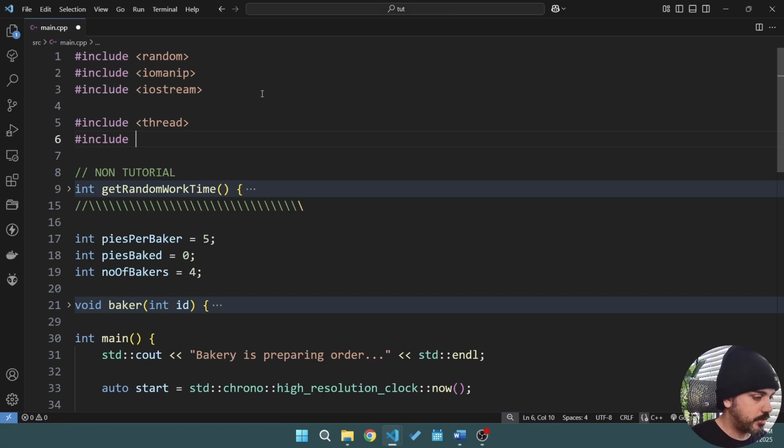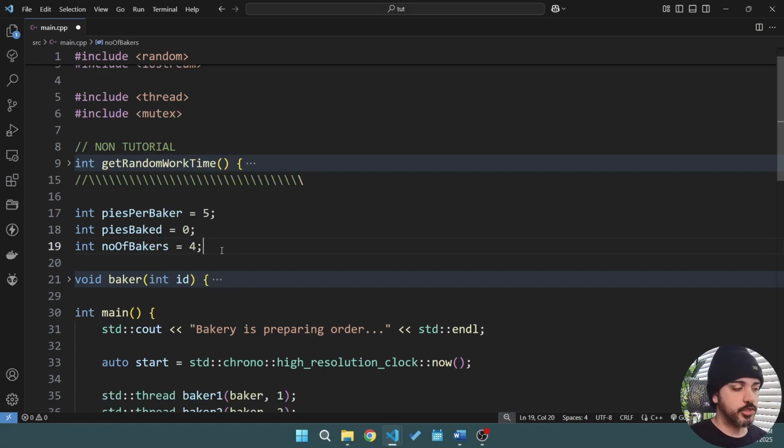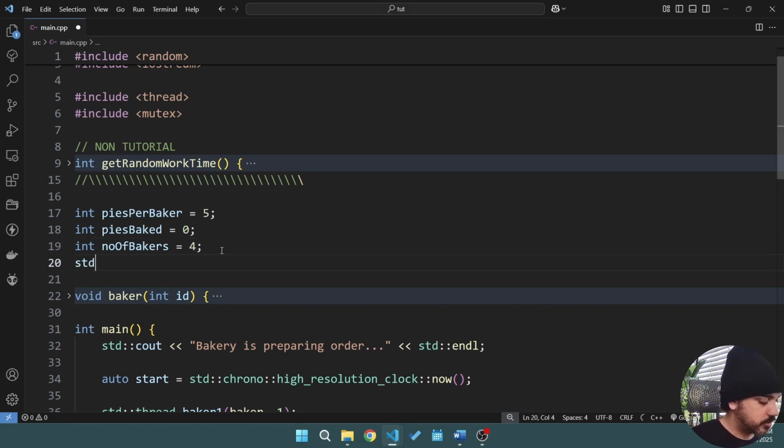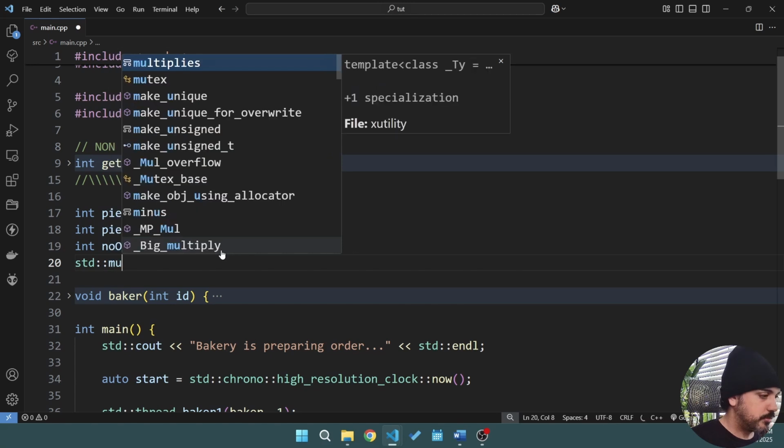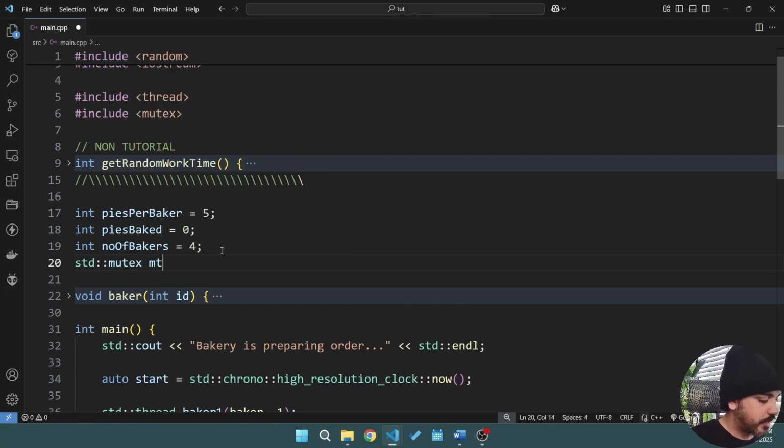Anyways, let's implement it. Okay, so back in our main.cpp file, the first thing that we're going to want to include is that mutex. Next thing we want to do is create a global variable for the mutex, so that way each thread has access to this locking mechanism. So we'll do that right below these global variables. We'll say std::mutex, and we'll call it mtx.